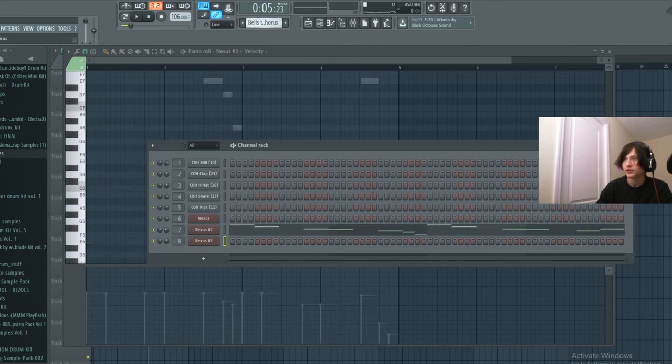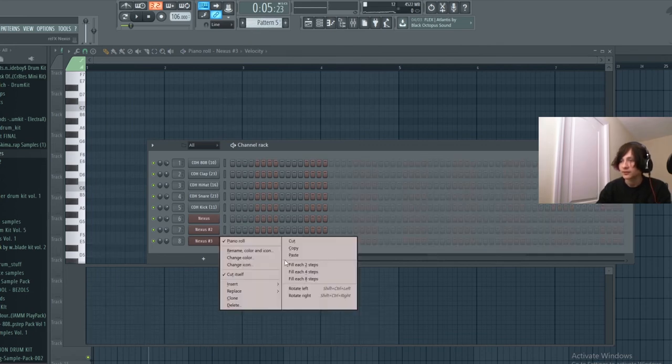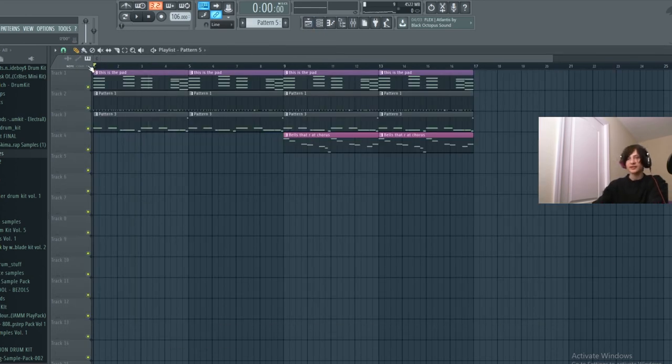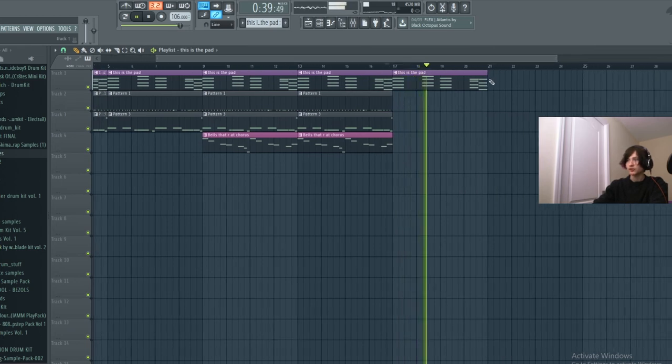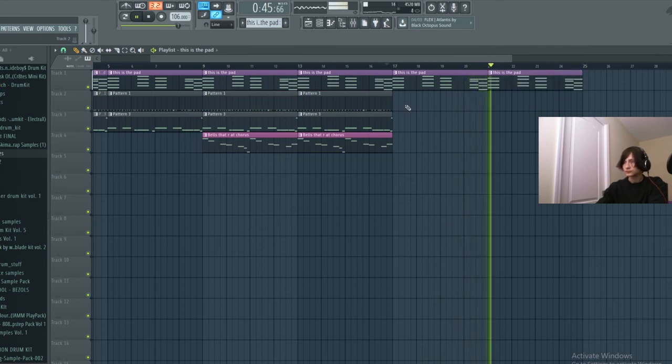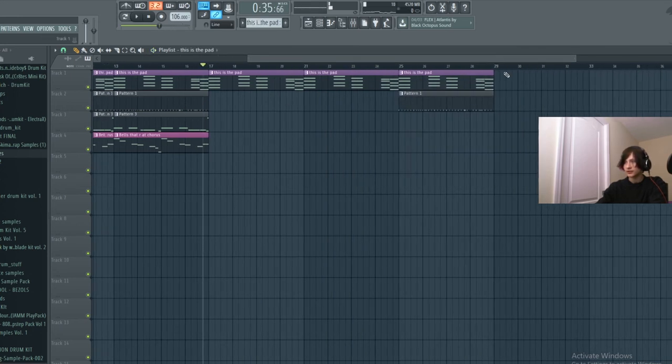Press cut, and then bring it to its own place, like this pattern, paste it here, and then we can just make this come in whenever we want. And let's say, yeah, we want this to come in, and this is going to be this bells chorus, and after this chorus, let's do a break.